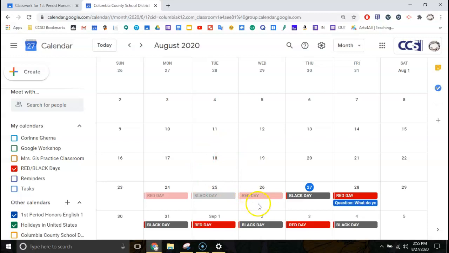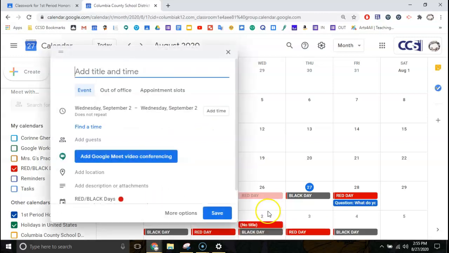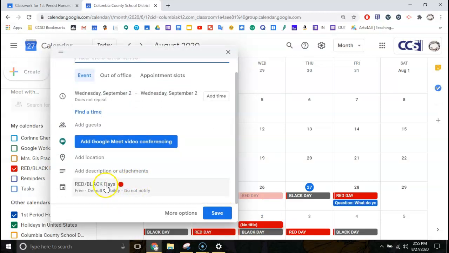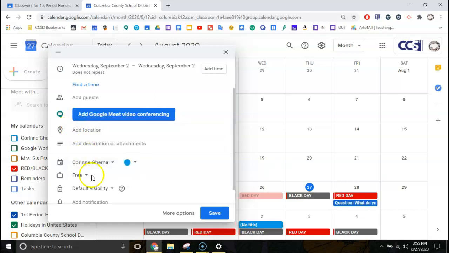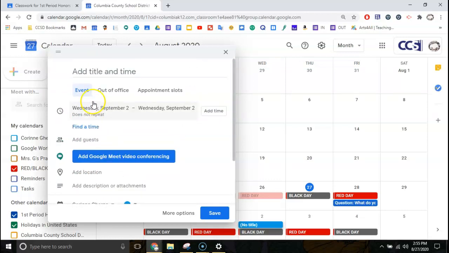So for example, let's say you are in cheerleading. So I'm going to go ahead and click on a day. Maybe every Wednesday you have cheer practice. All right. And now this has shown up in my red and black calendars. Here, you want to make sure it's your name. I'm going to go ahead and put this under my personal calendar. That's not a school calendar. And I'm going to go ahead and call this cheer practice.